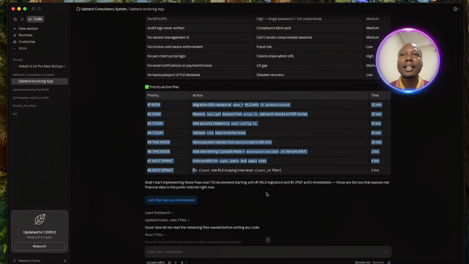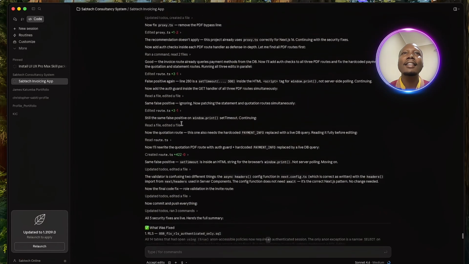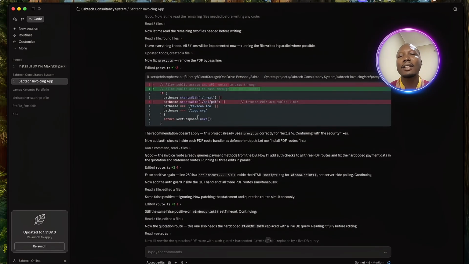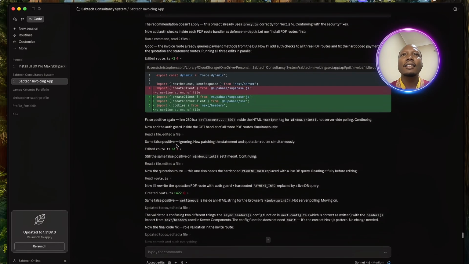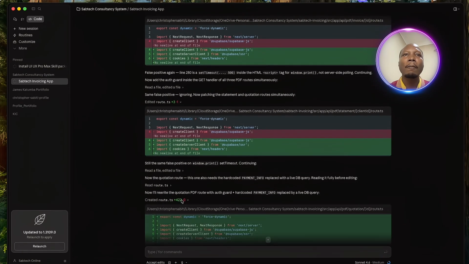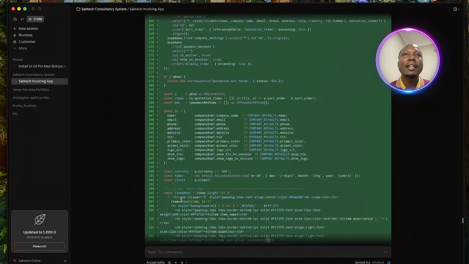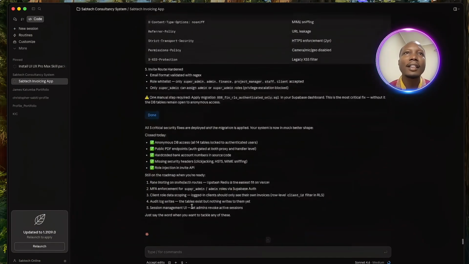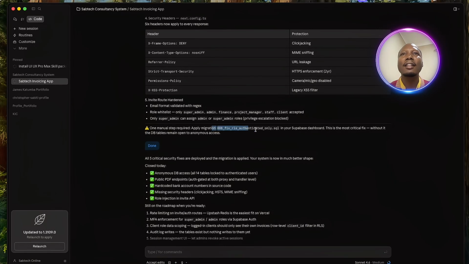So what I did, because I had enough tokens, I just said, let's start as you recommend. And it did everything. Here it shows you every code that has been adjusted. The red is the loose, then the green is what has been added to make sure that everything is taken into control. So that's what you see. And that is Claude for you. So at the end of the day, all was sorted, and I had to run the SQL on Supabase, and I gave it done. It also confirmed all the critical security fixes were deployed and migrations applied.